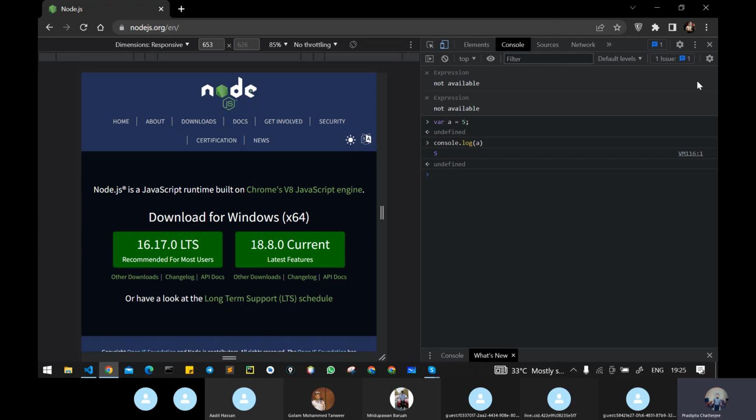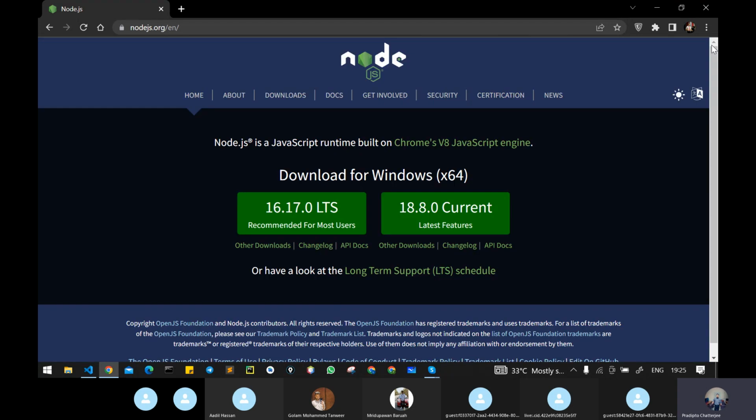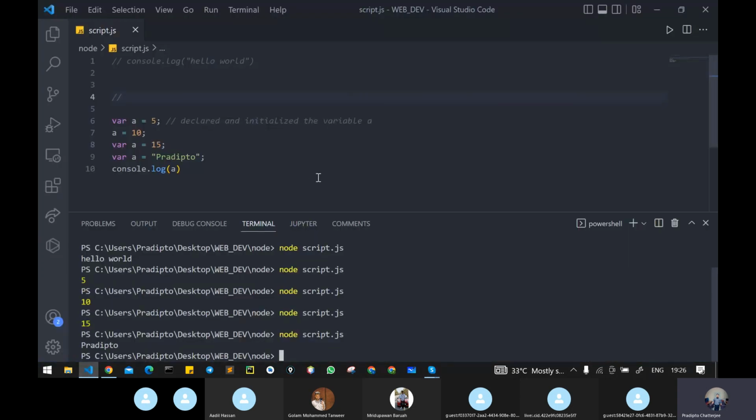Rather, if I want to execute JavaScript outside the web browser, then I have something called Node. So Node.js is an open source server environment for our JavaScript. All right, so let me write it here. Node is an open source server.